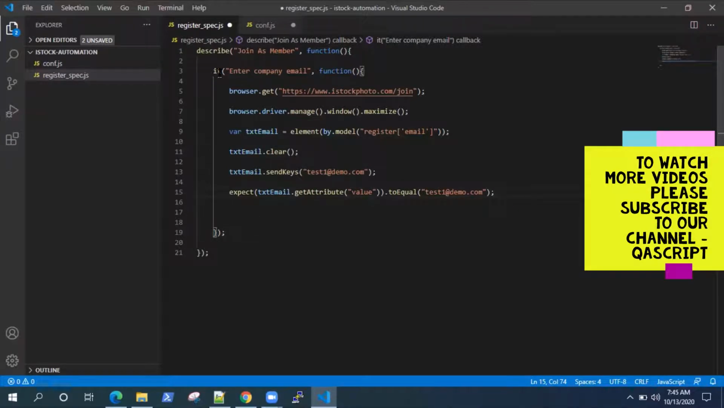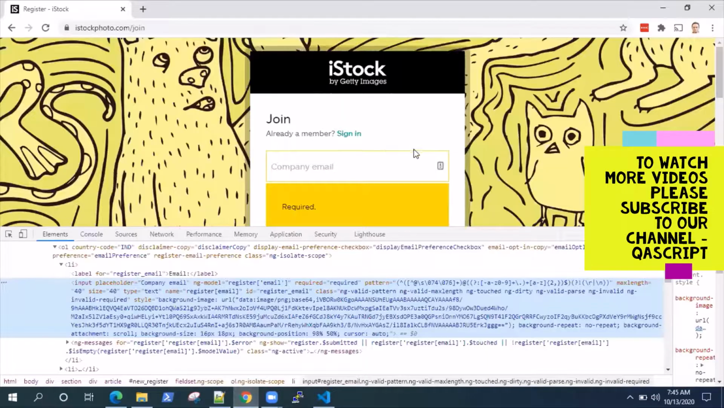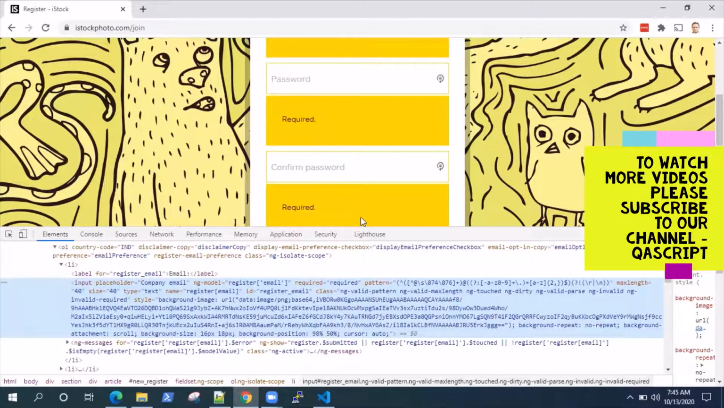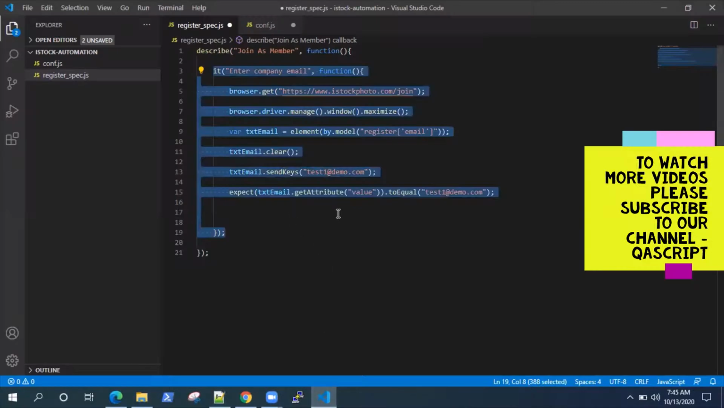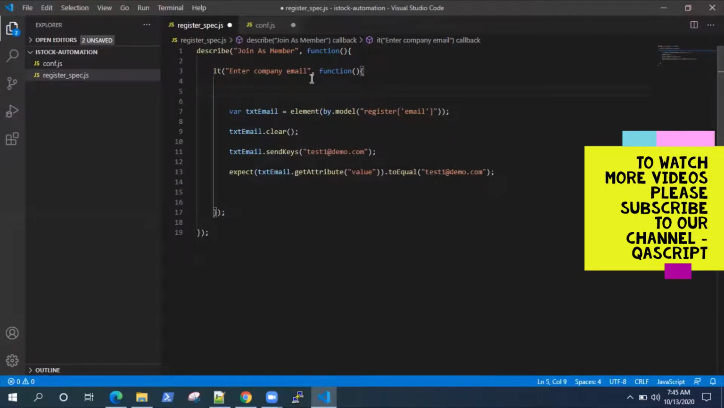If I write another spec like this, we have three input text fields here: company email, password, and confirm password. So we need to write three specs. And as you can guess, this step will become a common step for all the three specs. So it's obvious we don't want to repeat this step again and again. We just want to launch it once. So remove this from here.